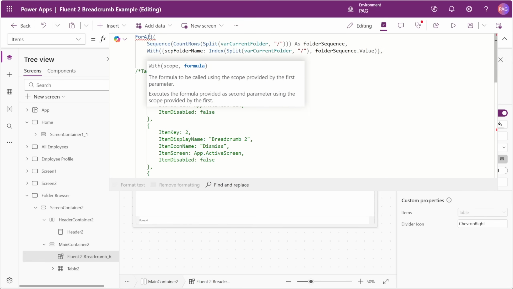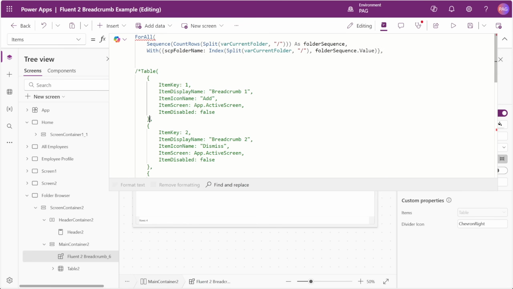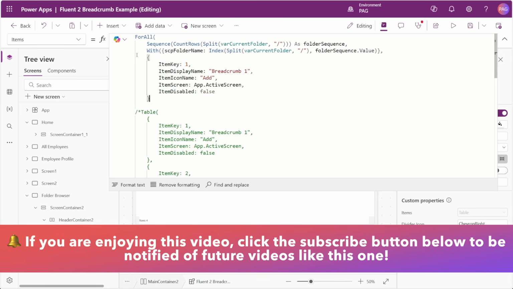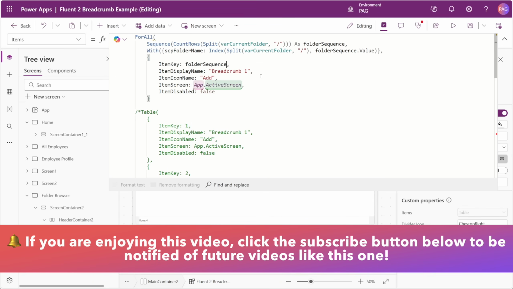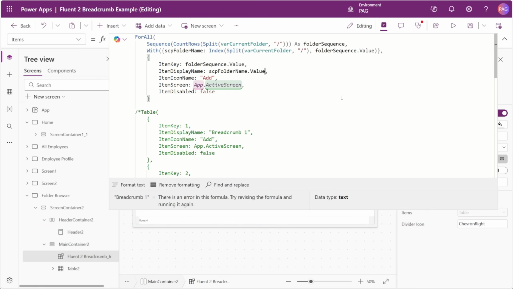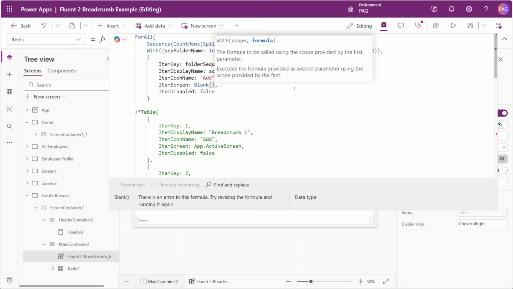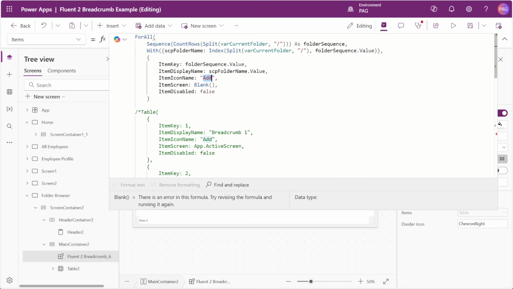With our scope variable defined, we'll insert our record schema from the default items property of our breadcrumb. For the item key, we'll reference folder sequence.value, and for the display name, we'll reference scp folder name.value. The screen in this case should be blank because we're not navigating between screens, and we'll also leave the icon empty.